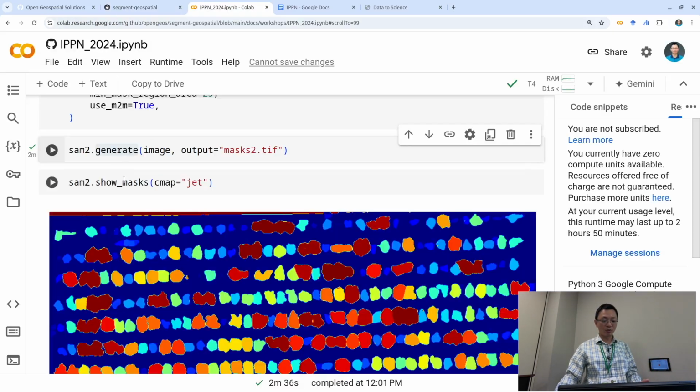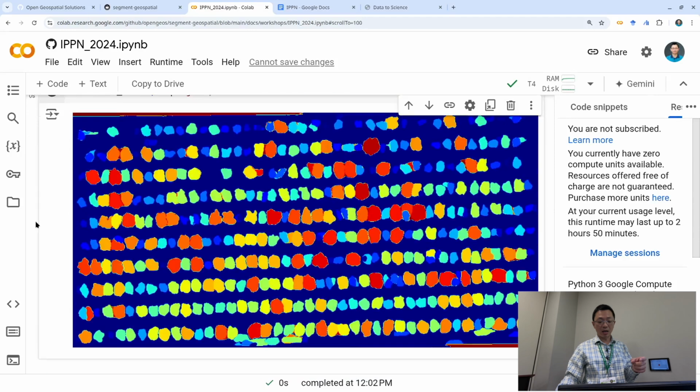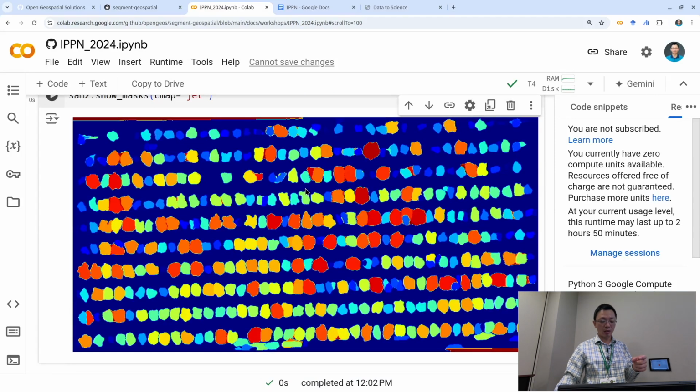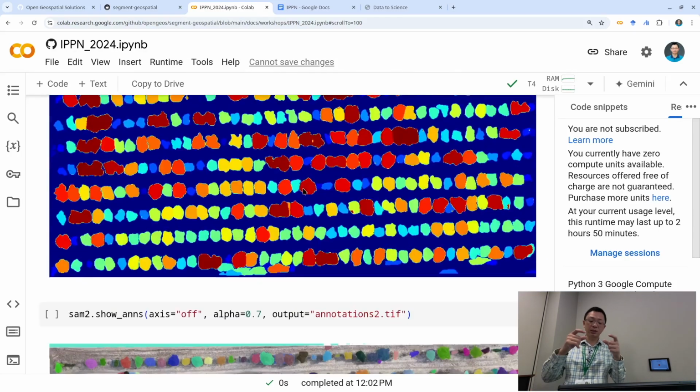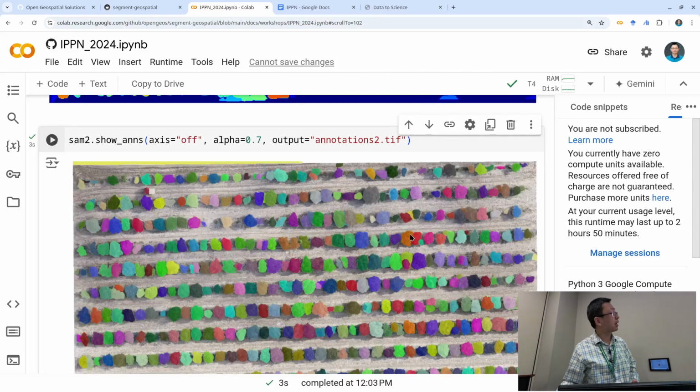So let me go back to this one. Okay, perfect. Now it's done. No error. That we are good. So we can show the mask. Okay, take a look. So now we have a lot more details of the boundary. And similarly, you can just show the annotation. The annotation basically showing the mask on top of the original imagery.